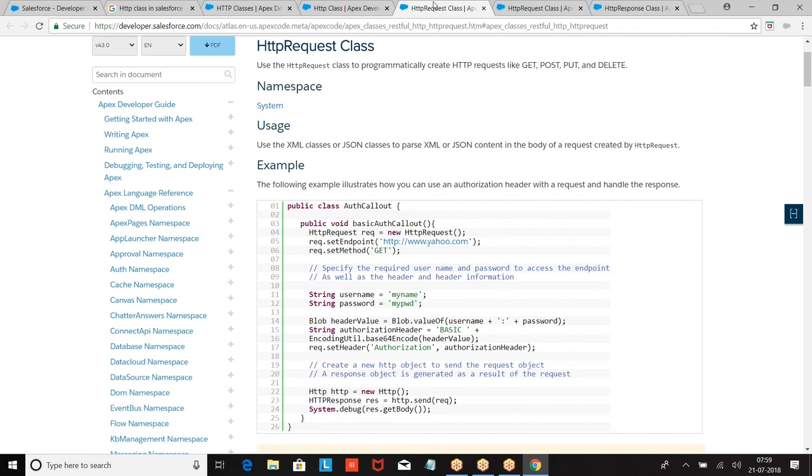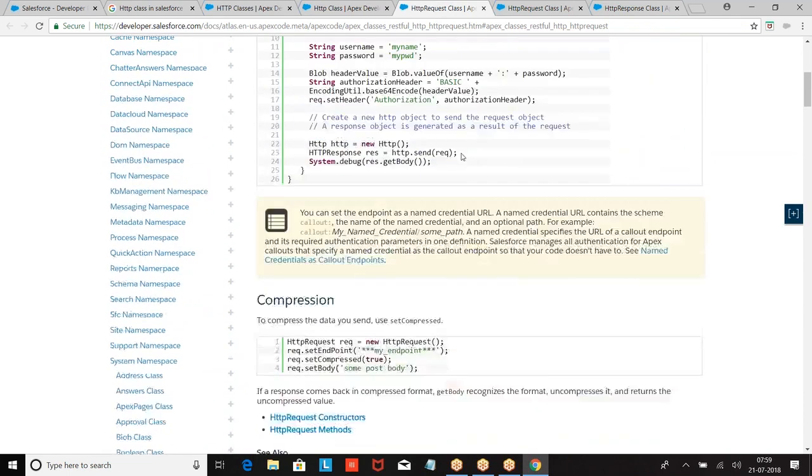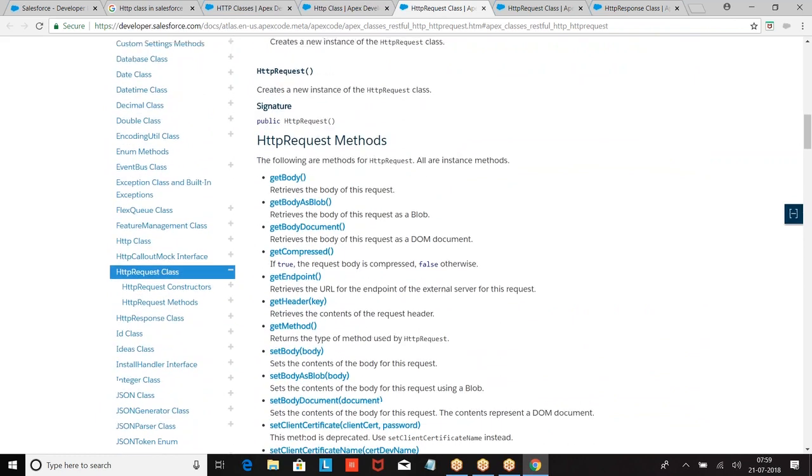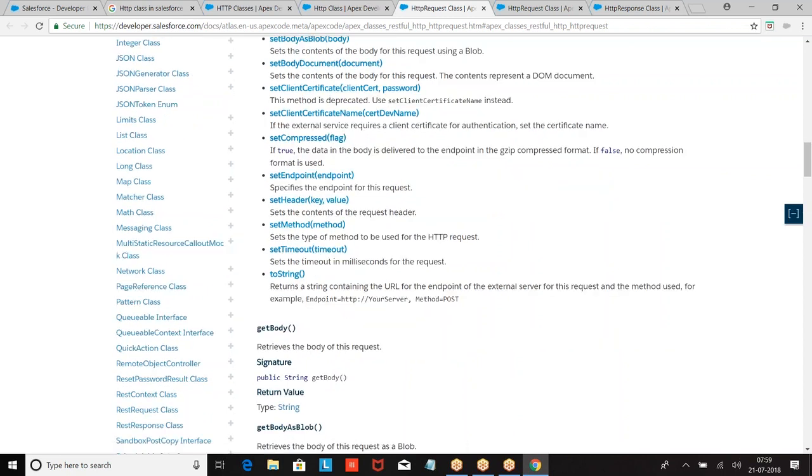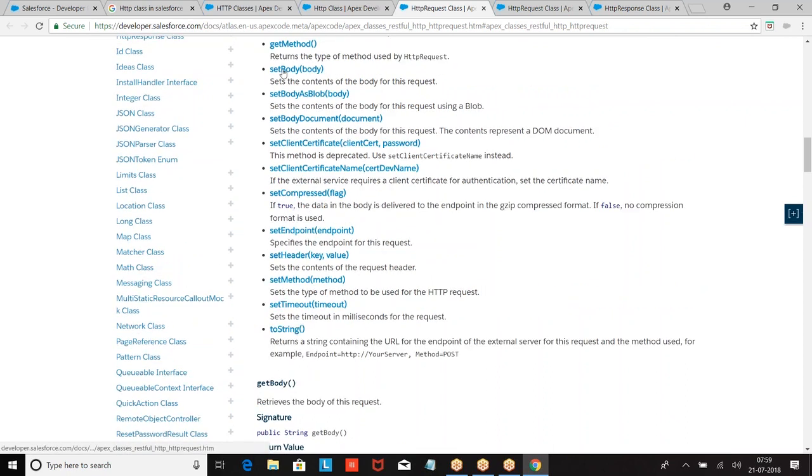Now what are the methods we have? This class has many methods. First let us look at set body as a blob, a binary document you are sending, set body document, then set client certificate name, set compressed, in case you are sending a larger amount of data, compress it and send it, set endpoint, set header, set method, set timeout, toString. So all these are setter methods.